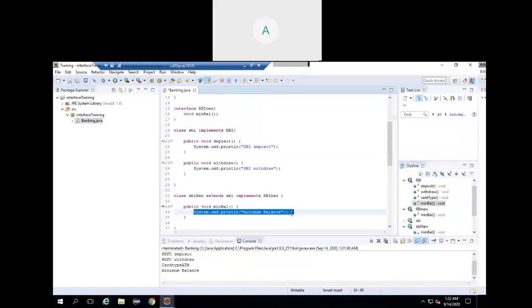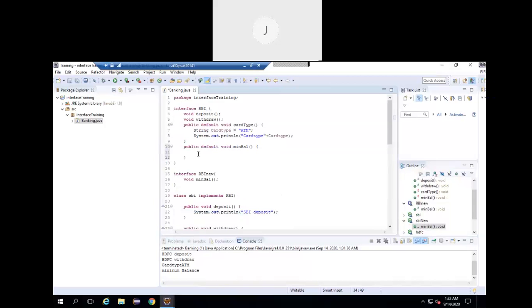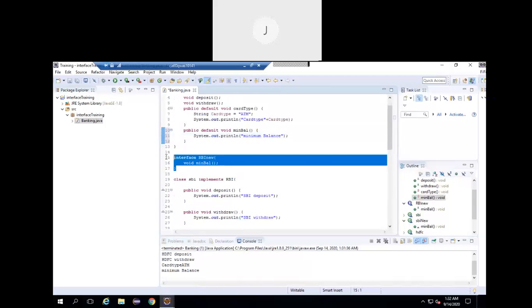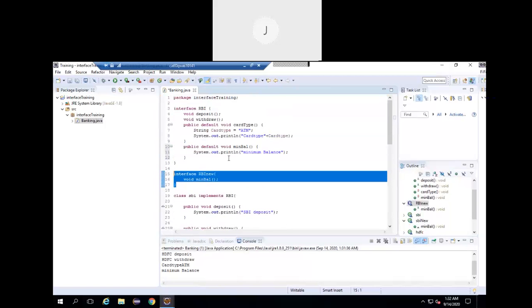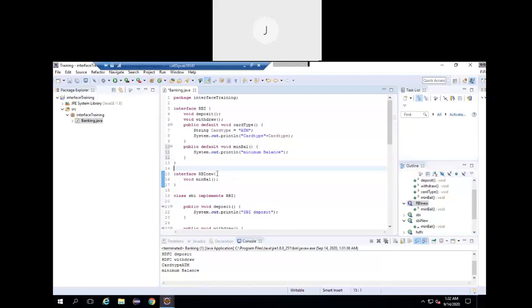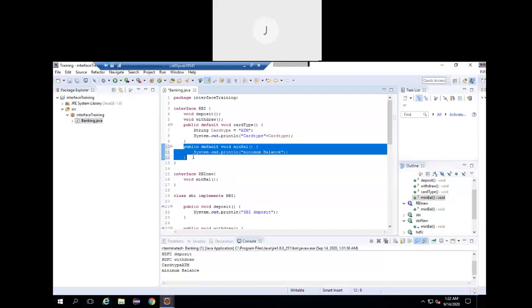So then I have to comment this part, and I don't need to create this SBI new and RBI new. As I told, this is an advantage of default method. Okay, got it. Thank you.